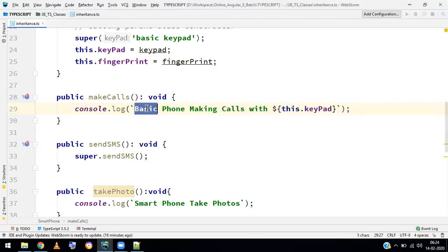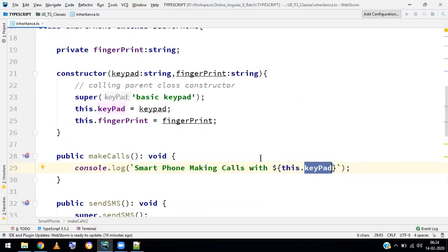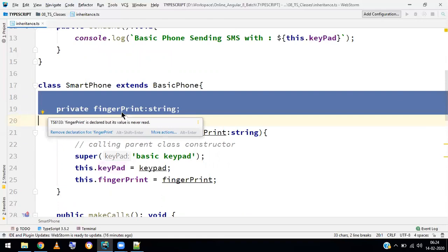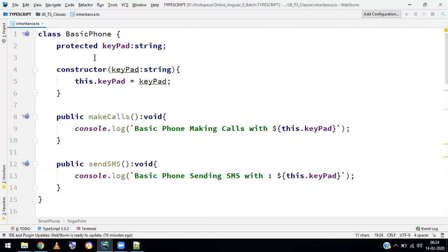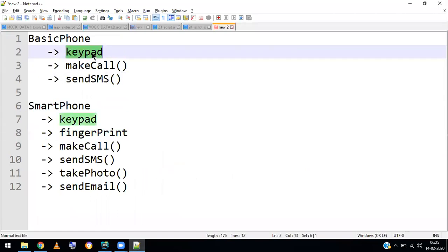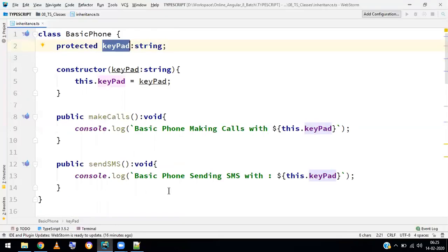So now here is a smartphone. So now smartphone making calls with keypad. And also please check, I have not declared a keypad here. The keypad feature is coming from the parent because it's called what, inheritance, right? So keypad is declared actually in the basic phone. That's automatically available for child. Same like parent scope, child scope. Parent scope data is automatically available for child scope data, right?